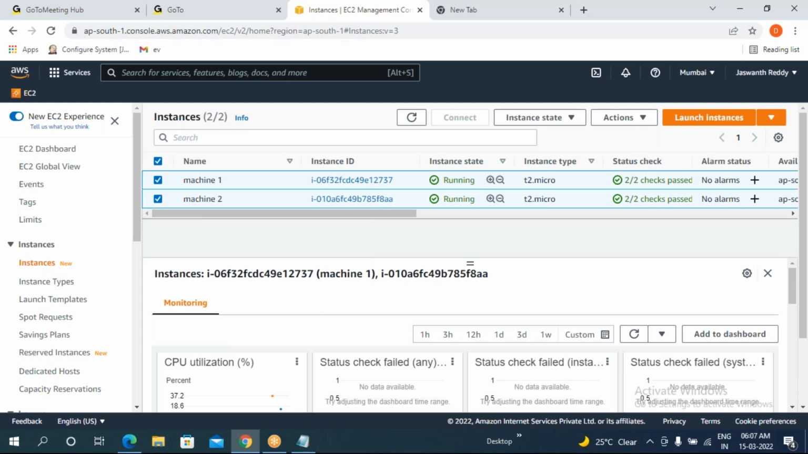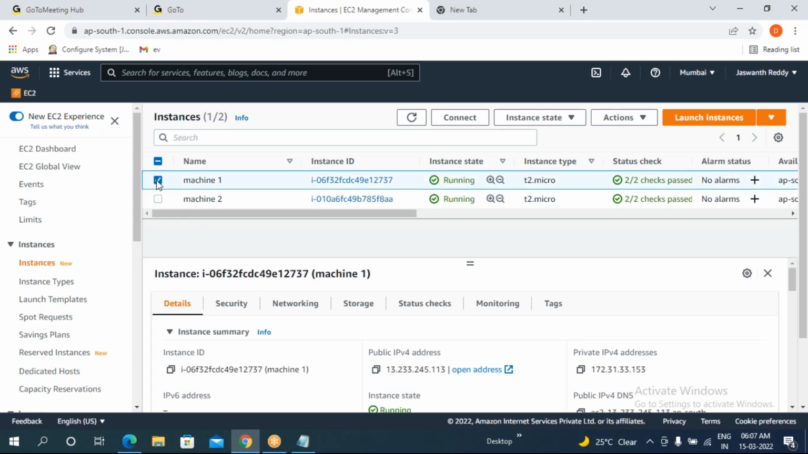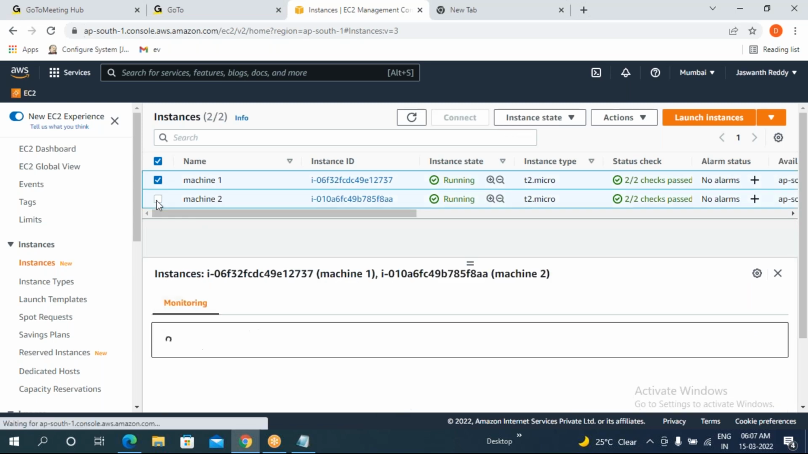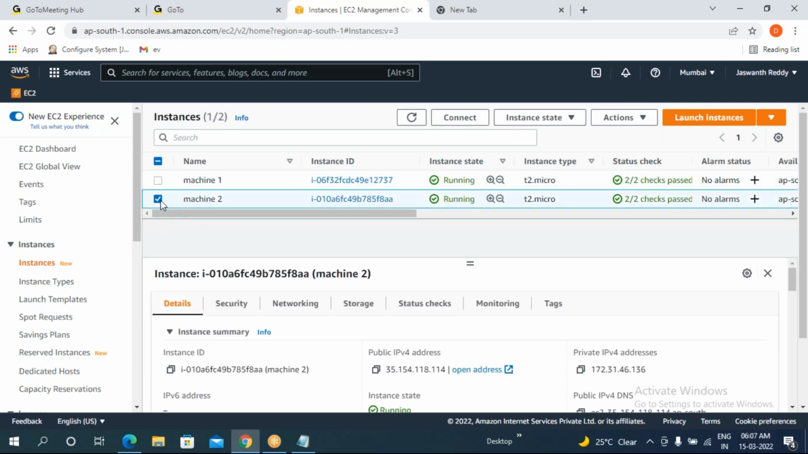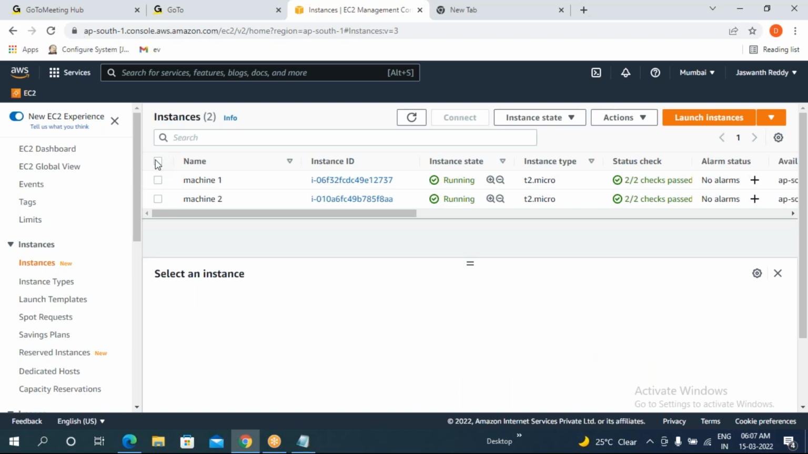Both of them are Linux flavor of Red Hat machines. This is my AWS account. In this, I have launched 2 separate machines. Now, what is the concept? From machine 1, how to connect to machine 2, or the opposite, from machine 2 to 1. That is called remote access.